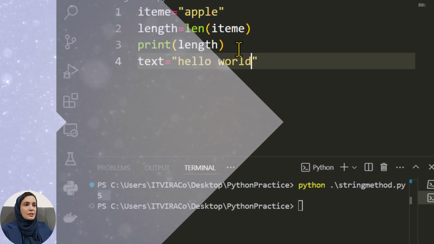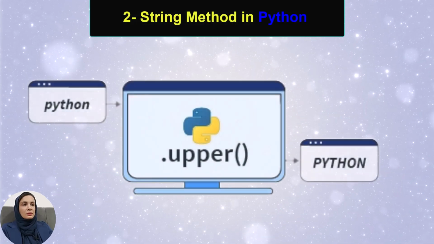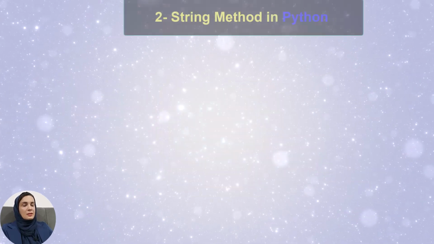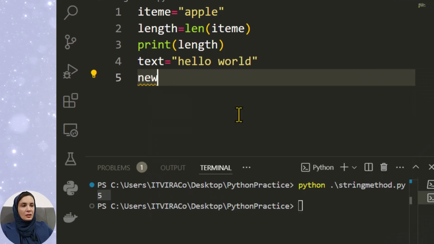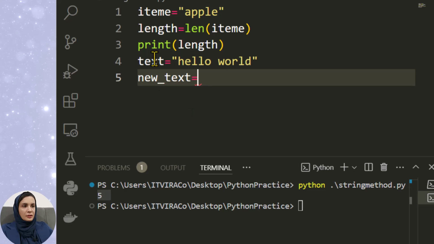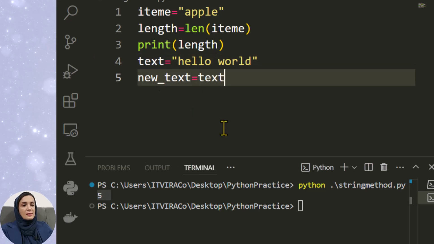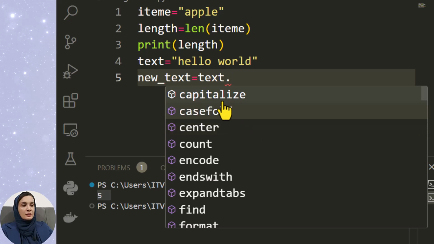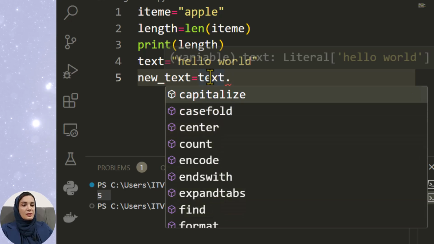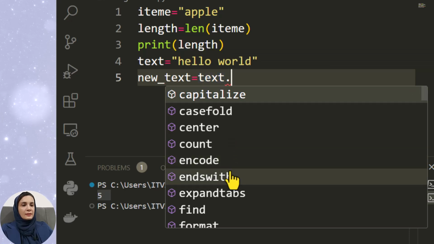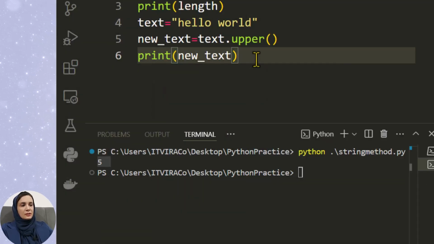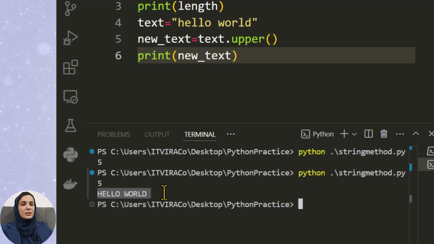Let me define a new string. Let's look at another interesting method, like upper. This method is used to convert the string to uppercase. We type new text equal, name of text, and we use a dot to access string methods. After the dot, we see all of the methods for the data type of text, or string. You'll see more of this dot notation throughout the course. And then choose upper. Let's print this new text and run it again. The result should be in uppercase.